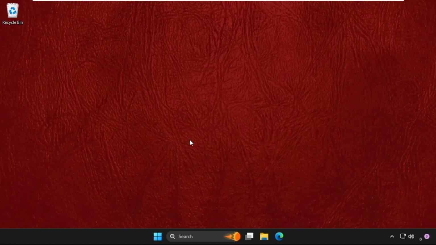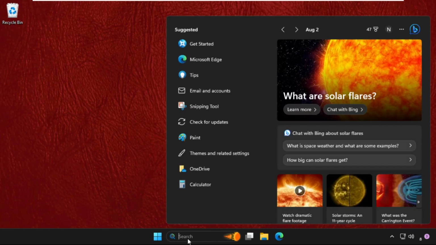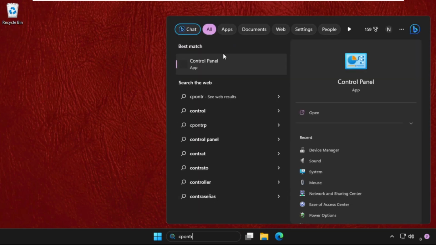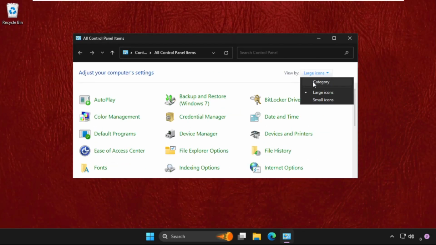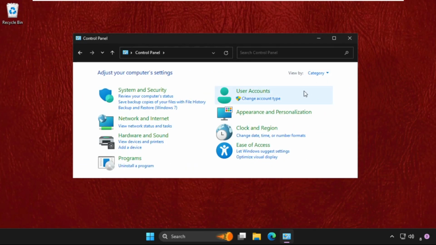So in the first step, we need to just go to the search bar, type control panel, and click here to open it. This solution is applicable for Windows 10 as well as Windows 11. What you have to do is just follow my screen and we will fix this issue together.